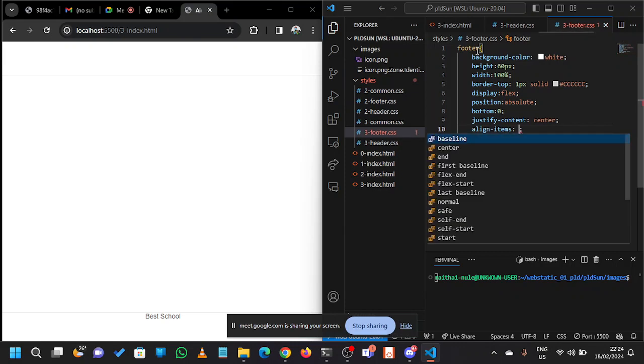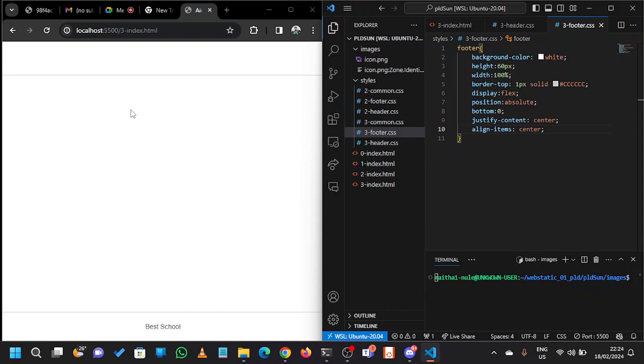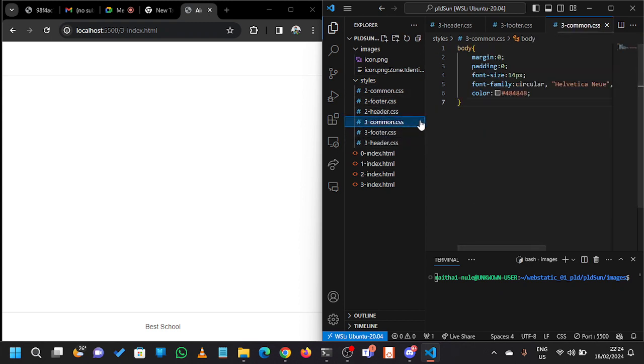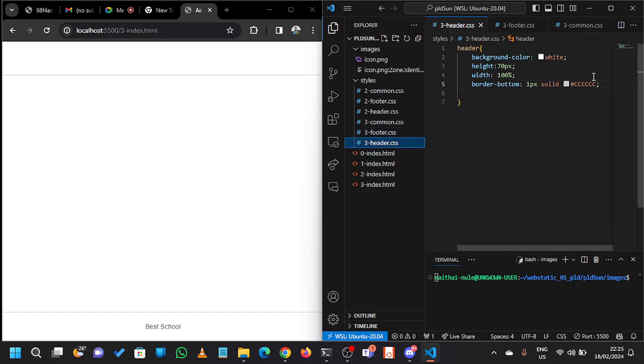So align items. Okay, just a minute while I finish. While you were gone, I was finishing up with the footer. As you can see, the footer is okay, and the header is okay. Let me hide this one. What's remaining is, let me go back to the body. I think we were at the header. Yes, you were sorting out the header before you left, right?